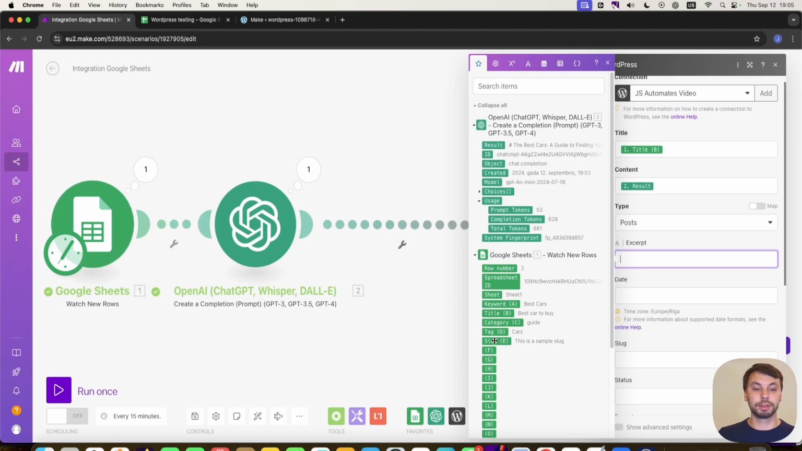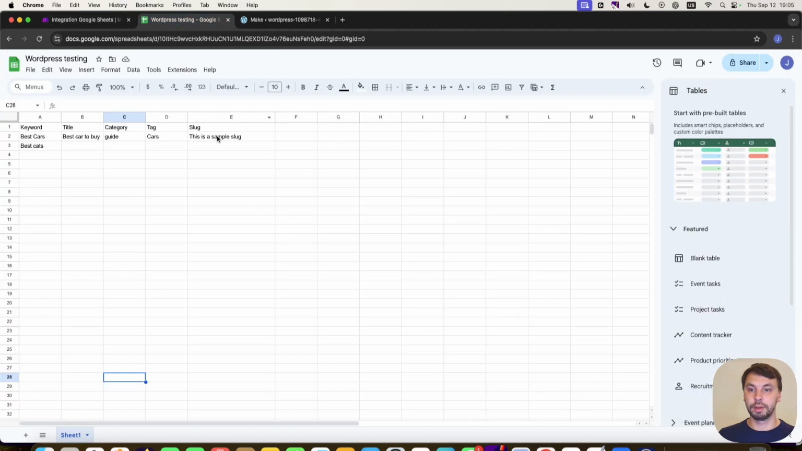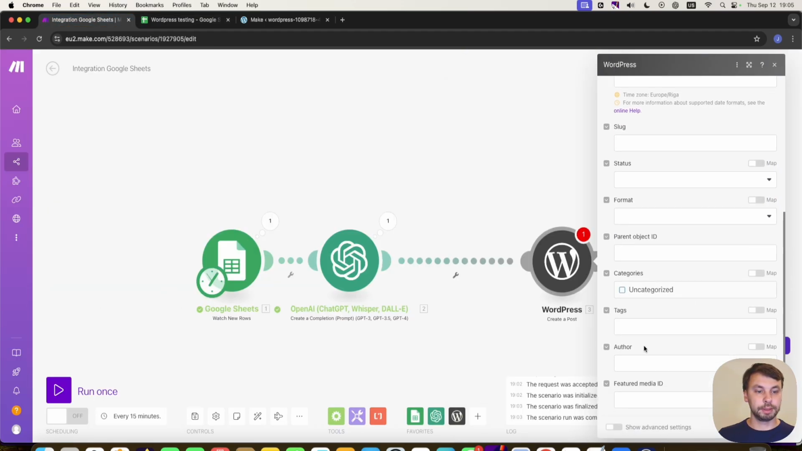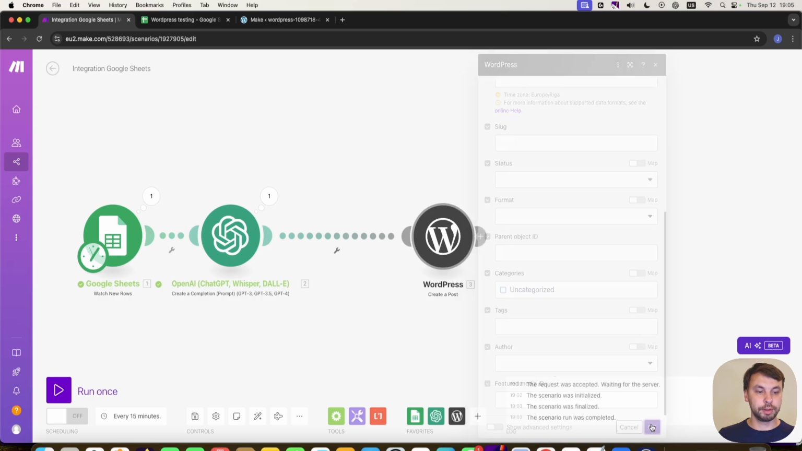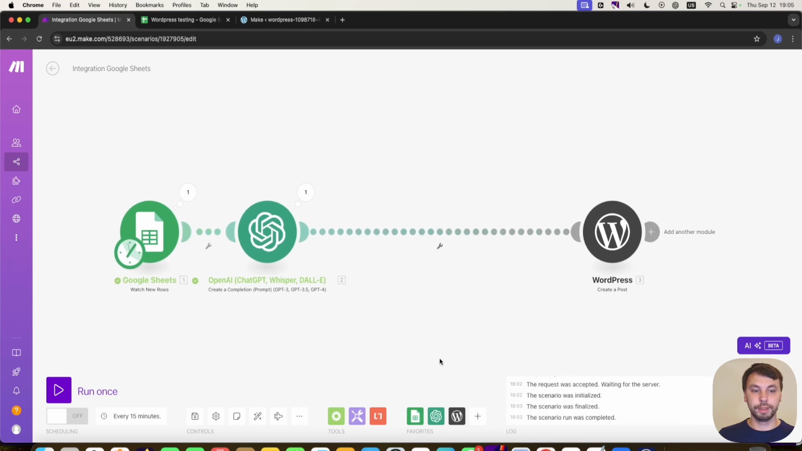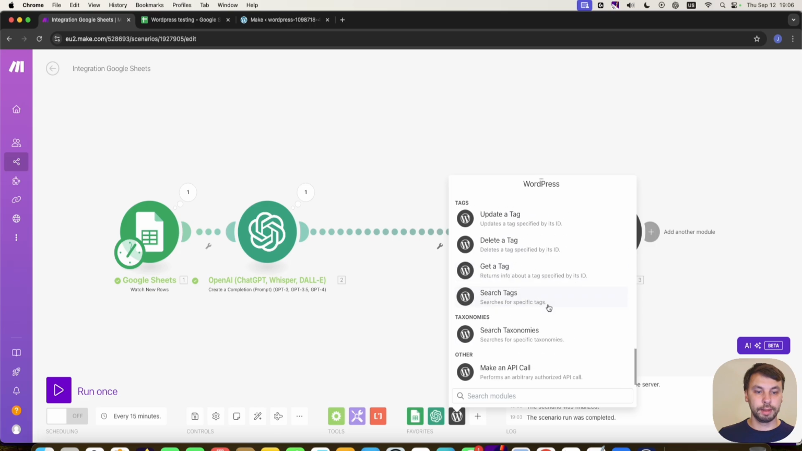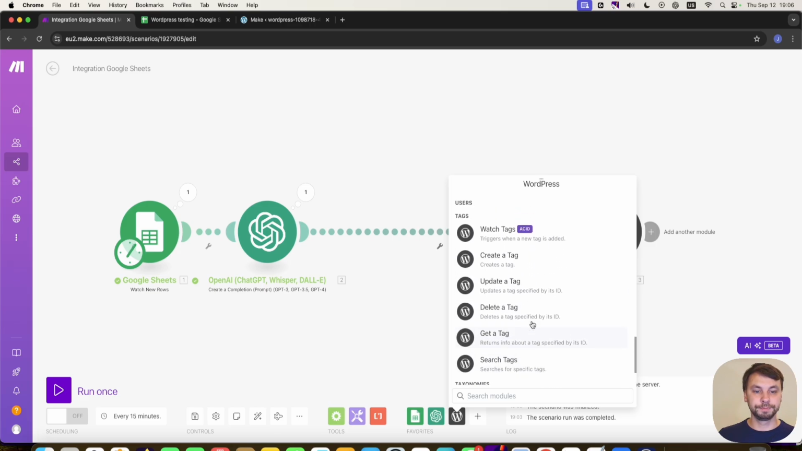This is just so you understand how modules and variables work with the WordPress integration. So yeah, we click slug. Here we have the column slug. So yeah, and before we create a post, we're going to click OK. Now we're going to create a tag.